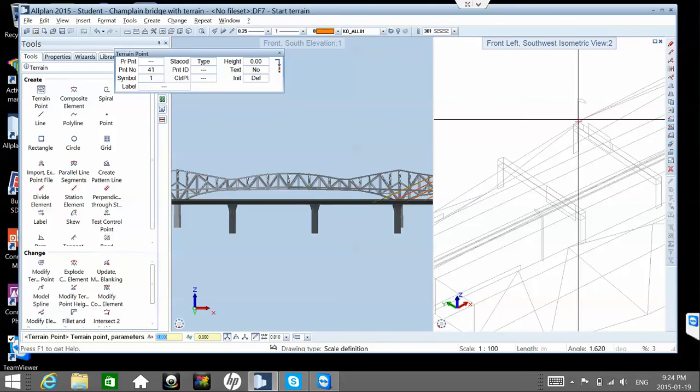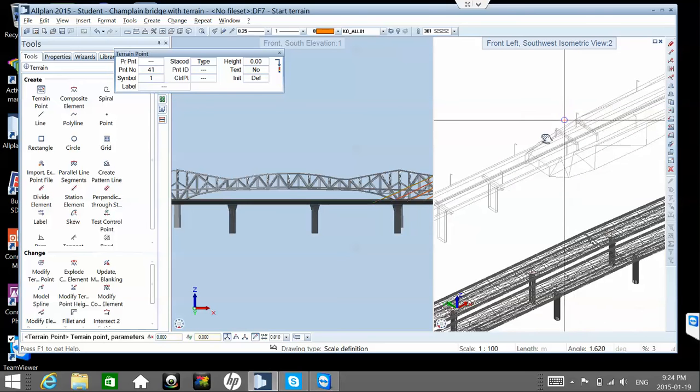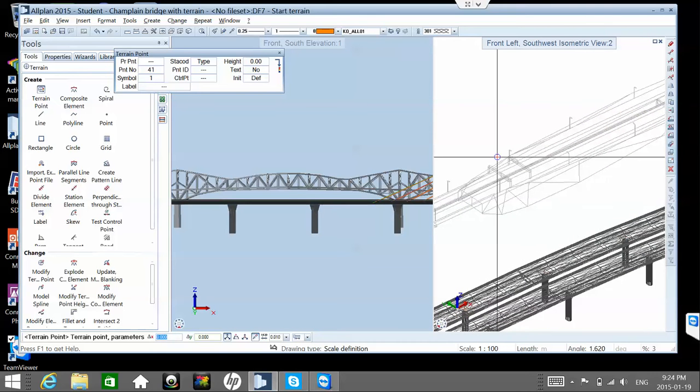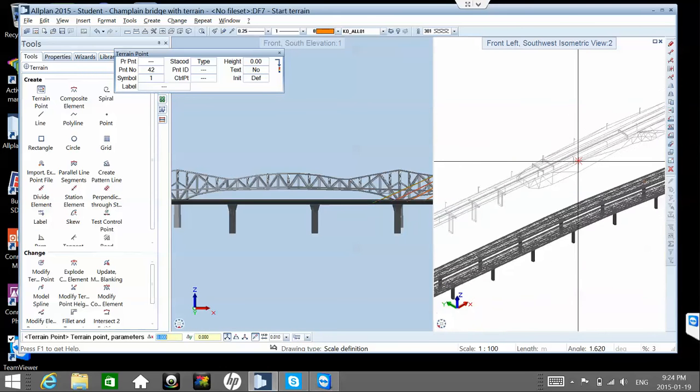So now I'm placing some. I'm doing it the other way around. I have a 3D model and I place some points.